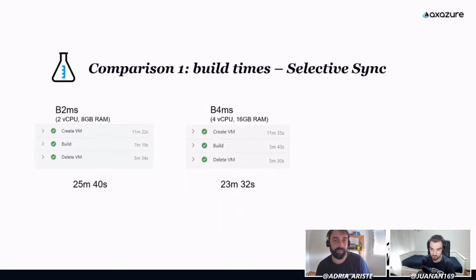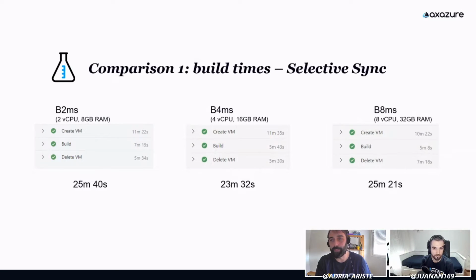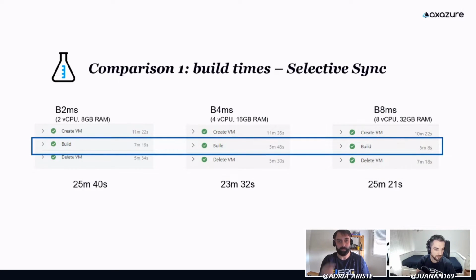in the build step. The create VM and delete VM more or less are the same. And if we decide to spend more money and go to a B8MS, we see that the build time is a little lower than on the B4MS VM, but it's not very much better than the B4MS. So as you can see, as I was saying, the build step is the one that benefits from getting more CPU or RAM.